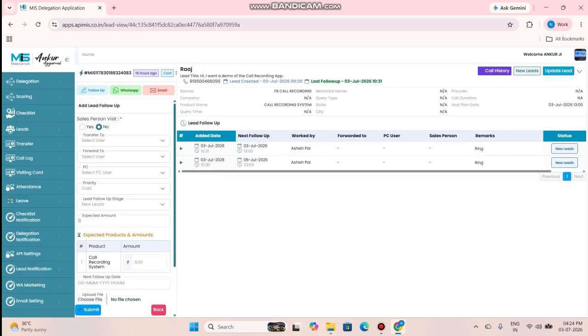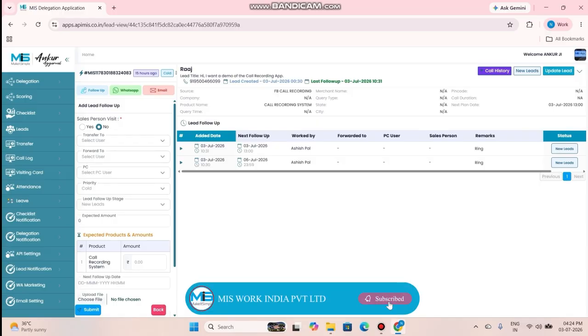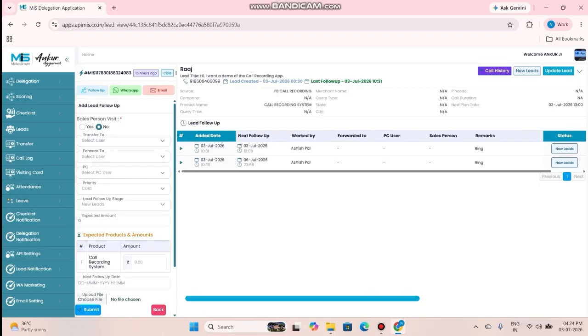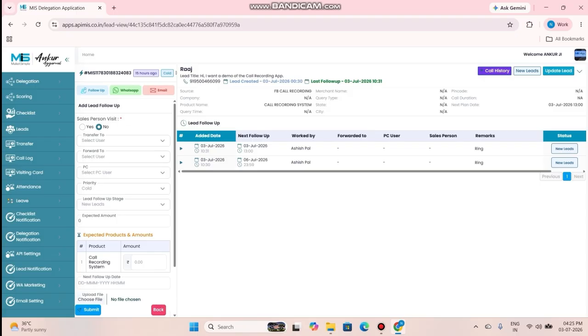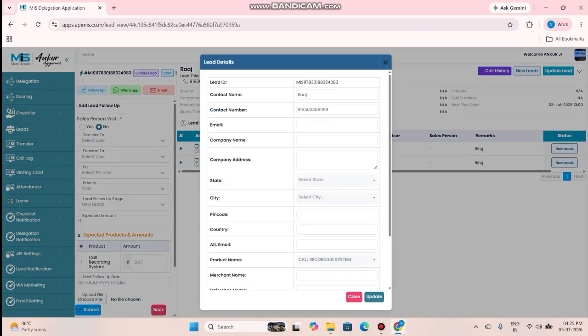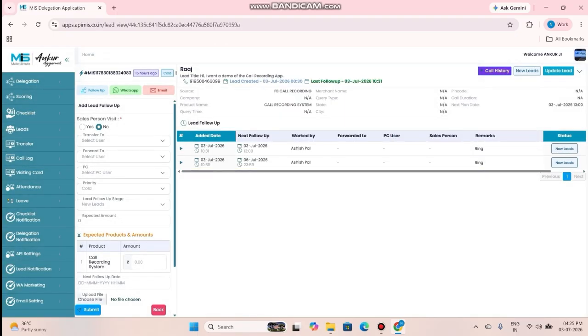From here, you can WhatsApp the customer, you can email the customer, you can update any lead stage, you can add the remark and add the follow-up date, and your complete history will be visible on the page. You can also review the complete call history from the very same page. From here, you can listen to the recording. With update lead, you can update customer's details and the product if they want to change it.